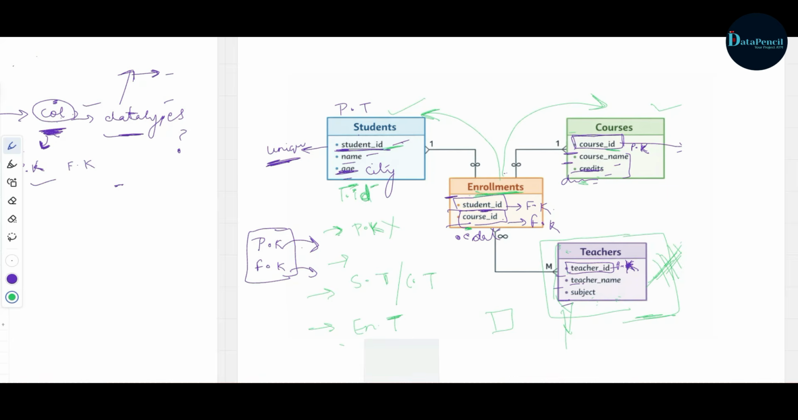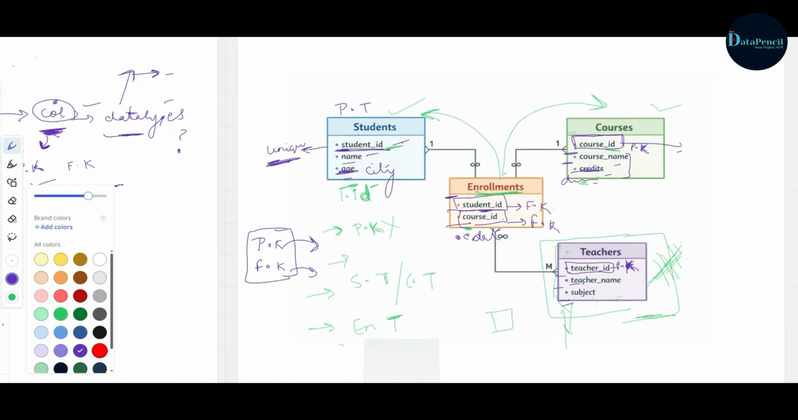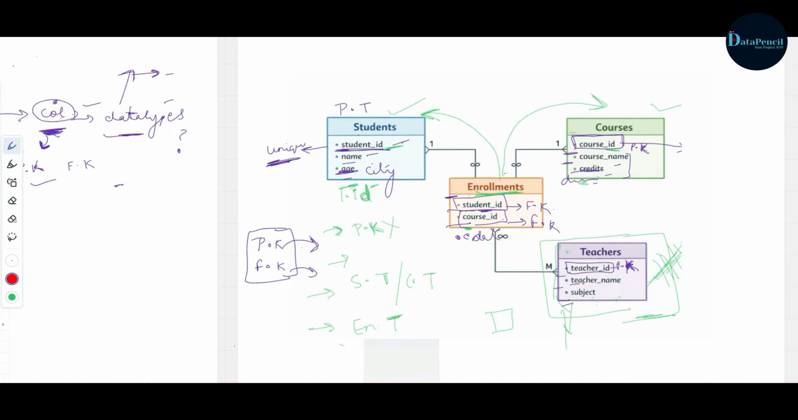Now, can you tell me what should be the correct sequence? What is the rule? We firstly create those tables that have only primary key. So which table has only primary key? This is the table. It has only primary key. So first of all, we will create the course table. After that, this teachers table has only primary key, so we'll create the teachers table.